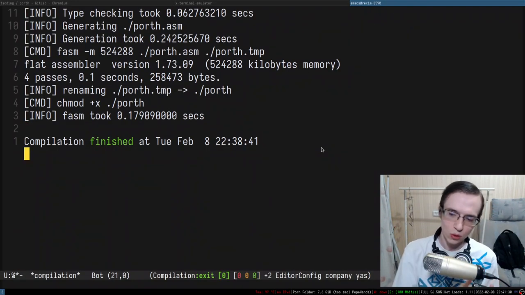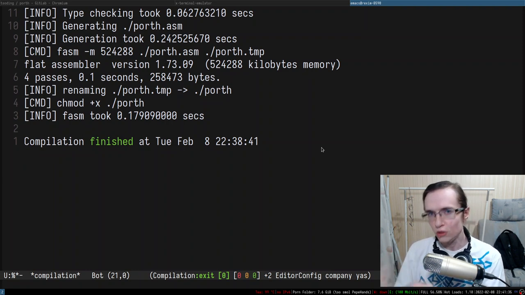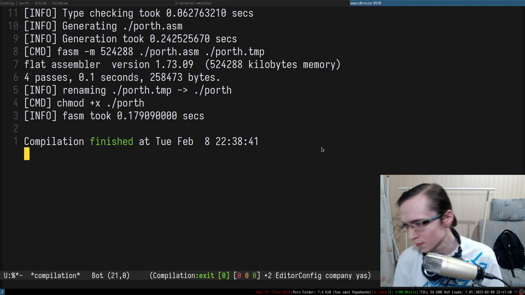So right now we are working on dead code elimination. Essentially, we're trying to make the compiler remove the code that is not used by the program, to basically not blow up the executable.